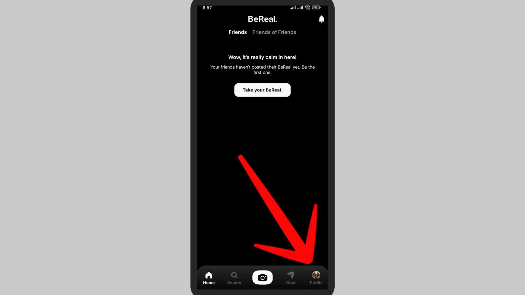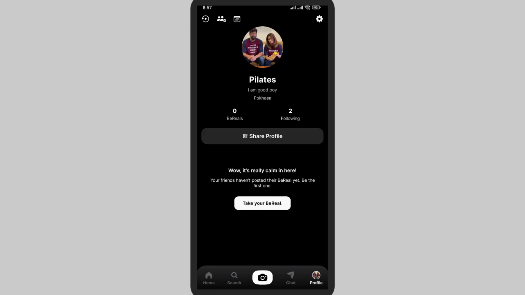Now here on the right bottom, you can see a profile icon. Simply tap on your profile icon. So here there are different profile options. Here in the middle, you'll be able to see share profile. Simply tap on share profile.